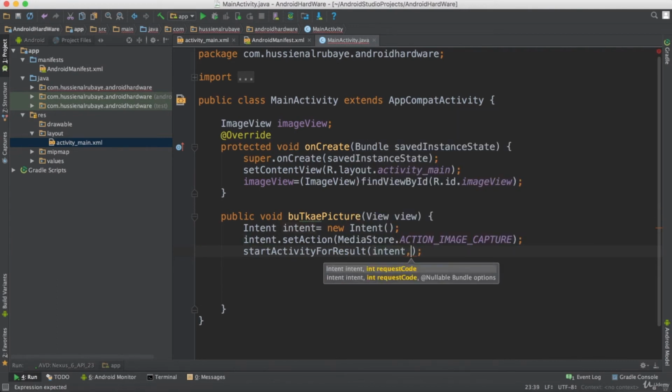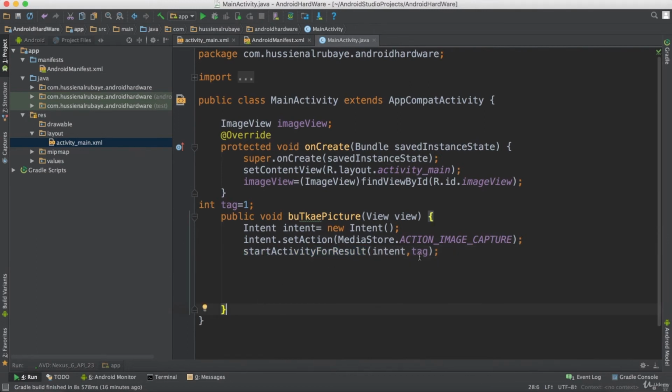What about the tag key? You could send any key. Let me say integer tag equals 1. So you could give the tag any number because you will use it again. So here you go. Now okay, I started the activity, but if you see, I didn't start the activity without anything. I start the activity and I'm waiting for some result. So now when I run this code, the camera app will be opened and I will see the camera and someone could take a picture. Now when he takes a picture, I want to take that picture.